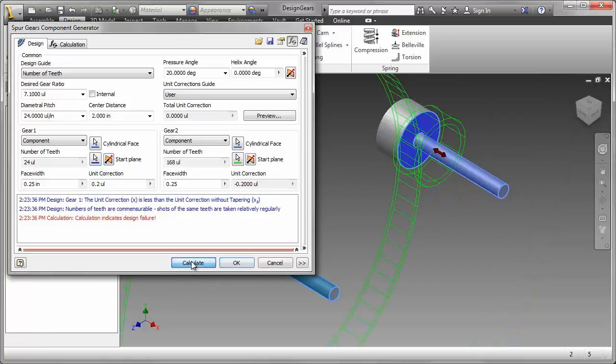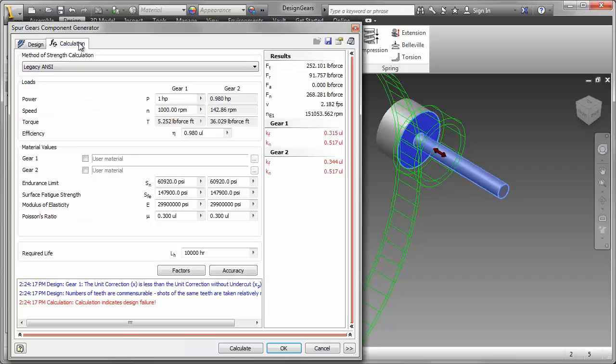So when we look at the calculation, the design has failed. Notice that it has updated, but we still have a problem. The teeth have now updated to 12 and 84, which is what I expected.